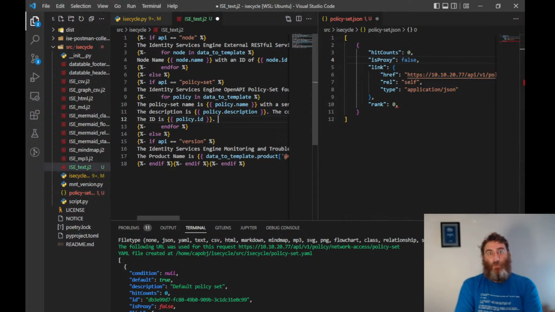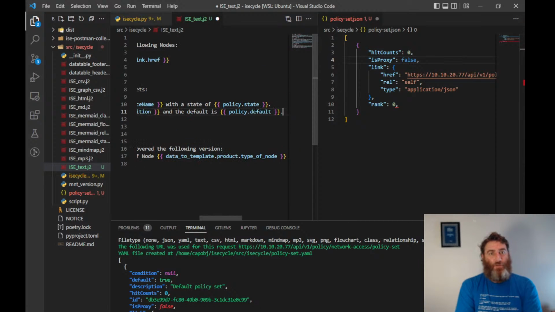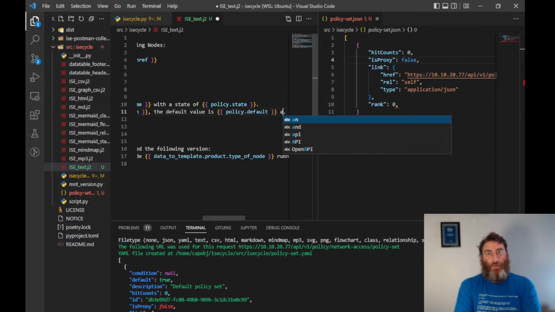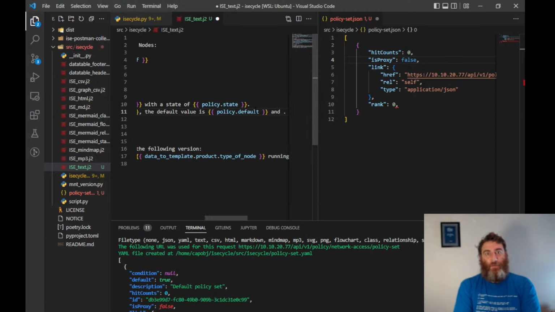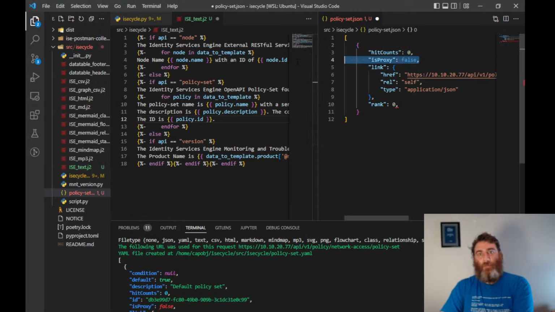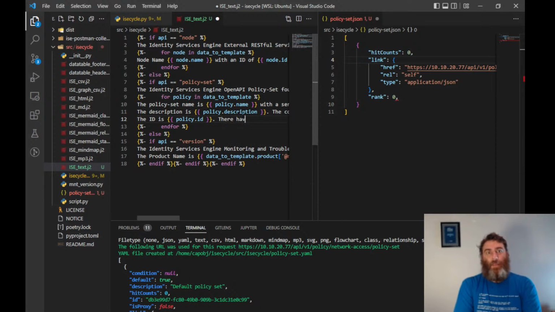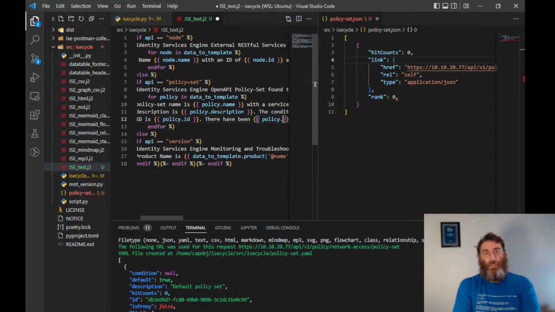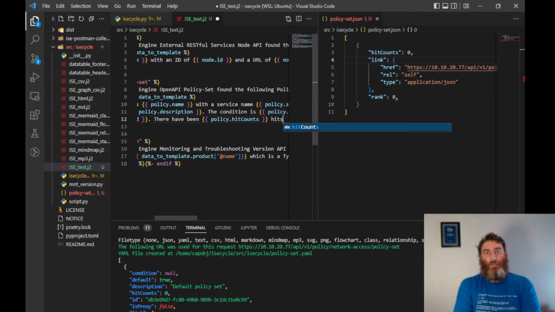And then we'll do, actually let's add this to the description is, and the default is, the description is, the default value is, and it is a proxy, policy.isProxy, and then the ID is, there have been policy.hitCounts hits.